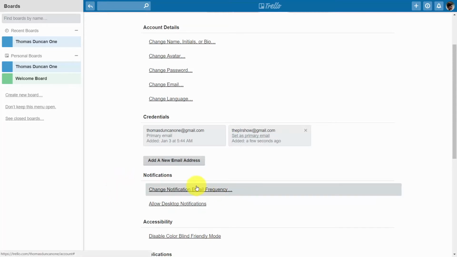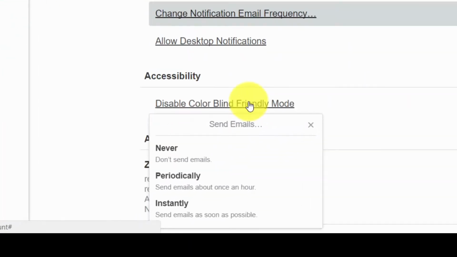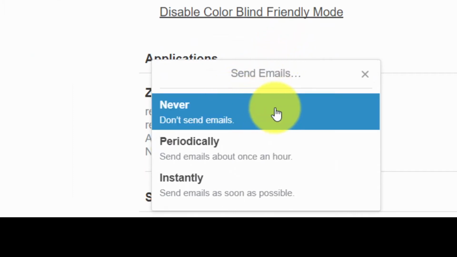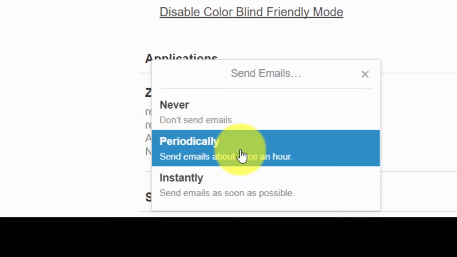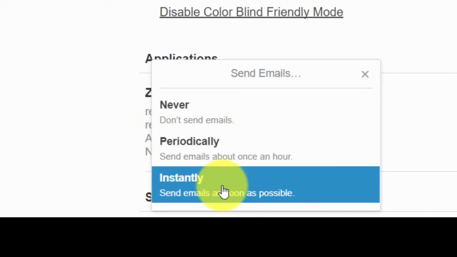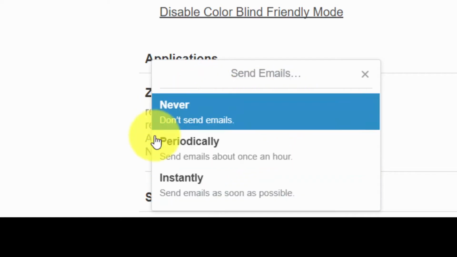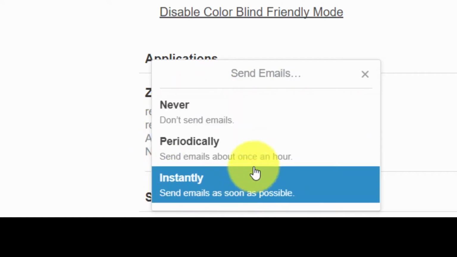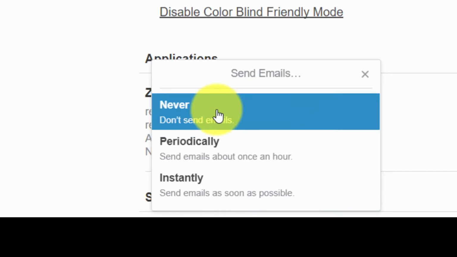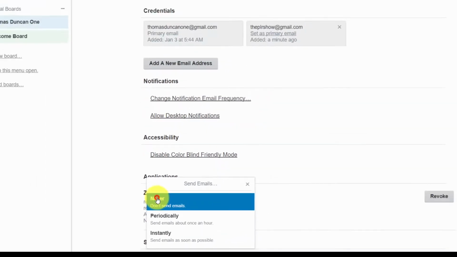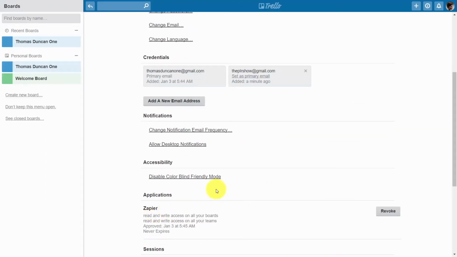So, for example, if we click this link, you're going to be given some choices. You can determine that Trello will never send you emails. You can have them sent approximately one per hour, or you can have them sent instantly as soon as they occur. So whichever really fits the project that you're working on, you're going to want to choose one. If you don't work on any particular projects, you can actually choose never until you are.